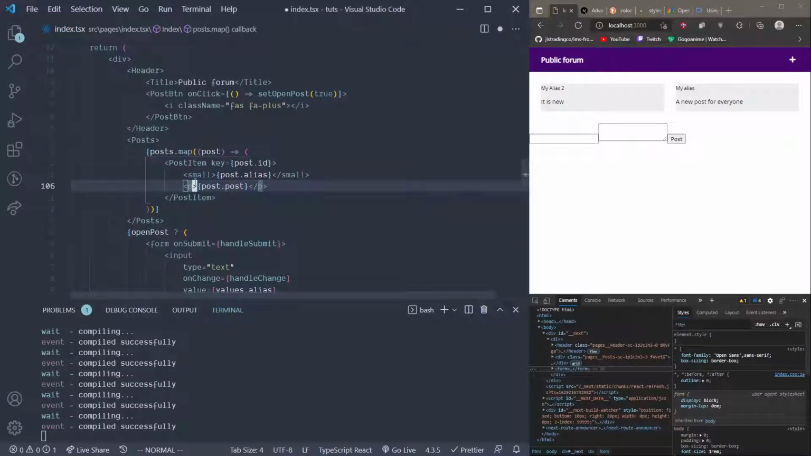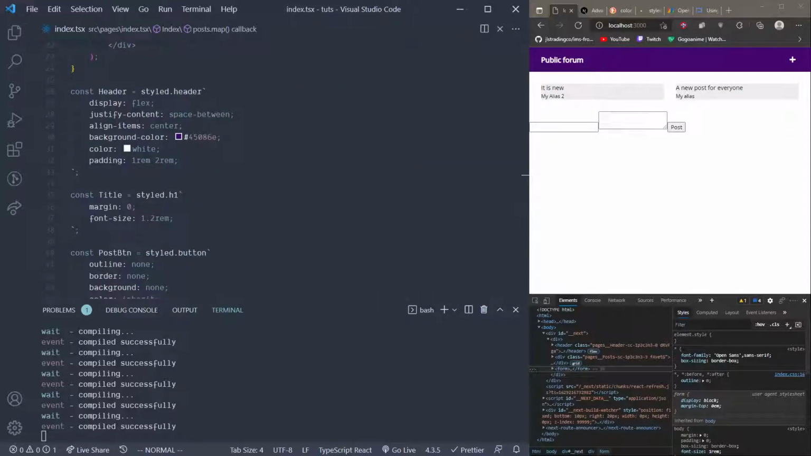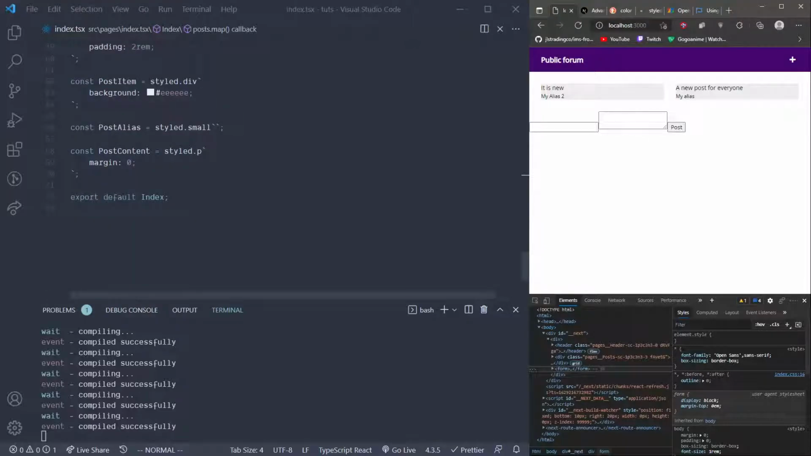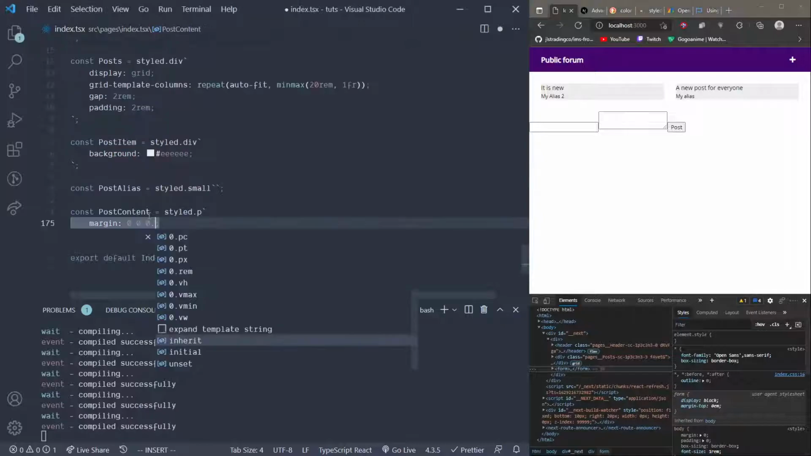We have the post content and then the post alias, or the one who posted it. Okay, so you can see the post is there. Let's give it a little bit of space to the bottom. So 0, and then let's say 0.75. Give it a little bit of space.